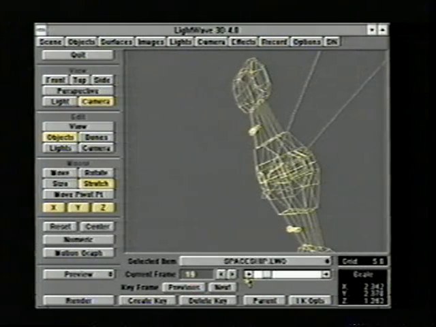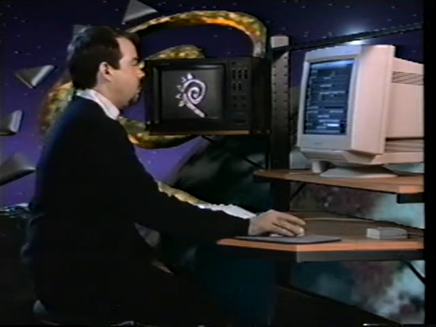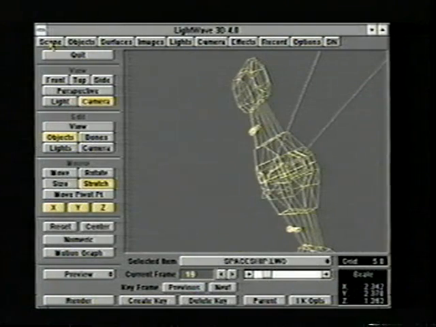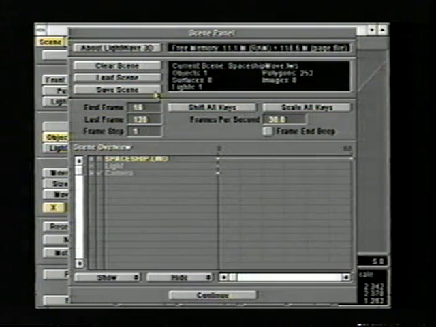Hit continue. Before I set up my final render, I want to go to the options panel and turn off the show rendering in progress button. This again is going to help speed up rendering time. Hit continue there. At this point, it's a good idea to save the scene again, because the scene file will remember the recording information I've just entered. So the next time I load the scene, all I have to do is go click on the Save RGB buttons, and all that information will be entered for us. So I'm going to save the scene again.